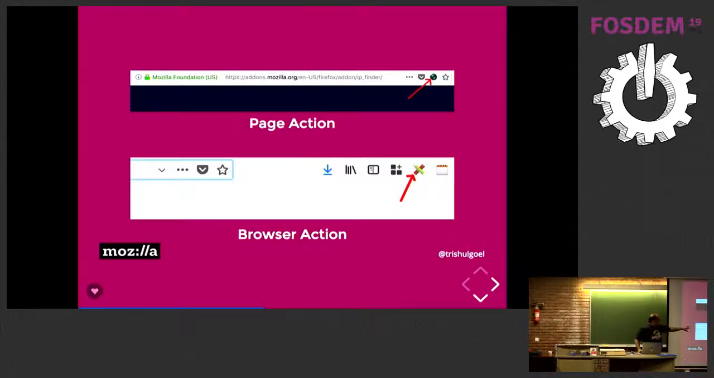The second one is browser action. It's more generic. I mean, whenever you click that, it may be opening a pop-up, it may be executing some action, it may be injecting a content script, or maybe sending signals to background JavaScript.